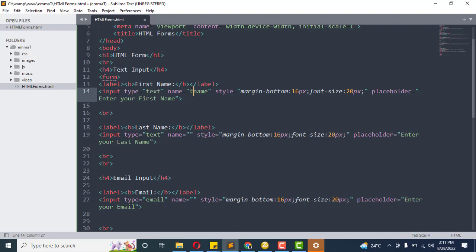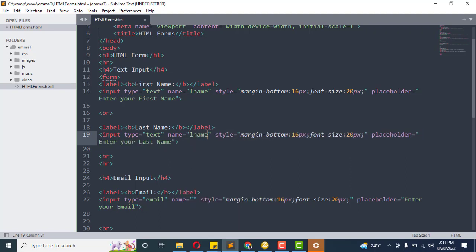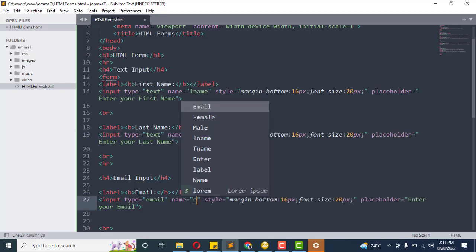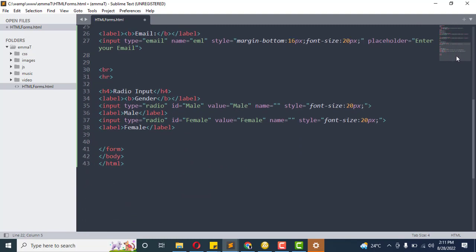The only thing is that whatever name you put in between the name value, there must not be spaces, and it must not have special characters. Do you get? So here I can call it L name, and this one I can call it EML. You are at liberty to call it any name you want, as far as there is no space between two words and there are no special characters. The only special character that is allowed is underscore.